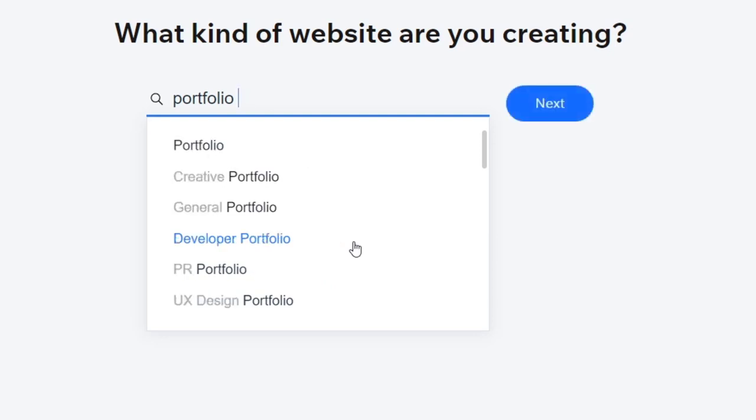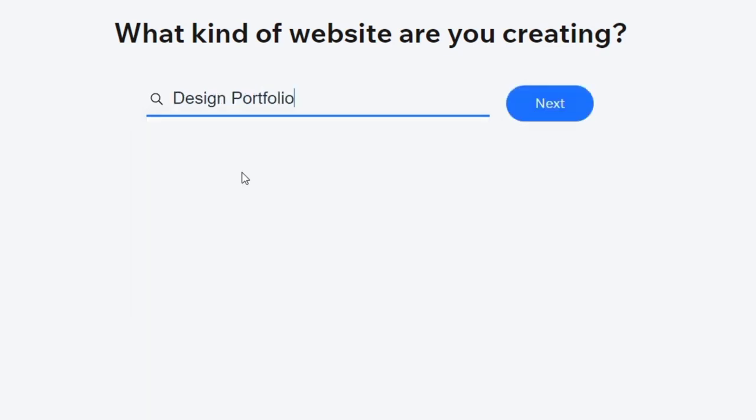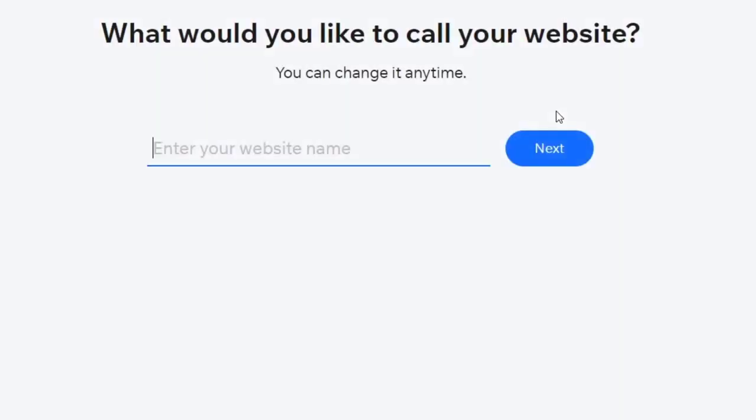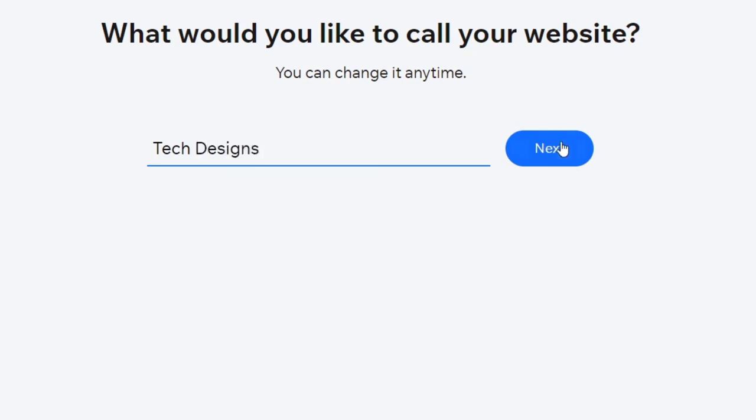In my case, I want to look for a design portfolio. So I have the design portfolio, and I want to choose this option. After that, just hit Next. The next step is going to ask what we would like to call our website. So let's go for Tagged Designs. After that, I'm going to hit Next.